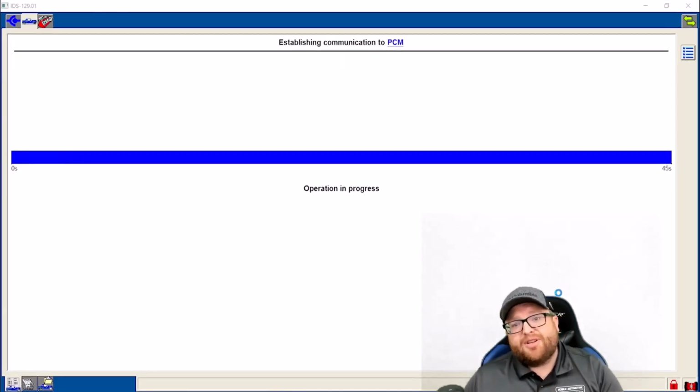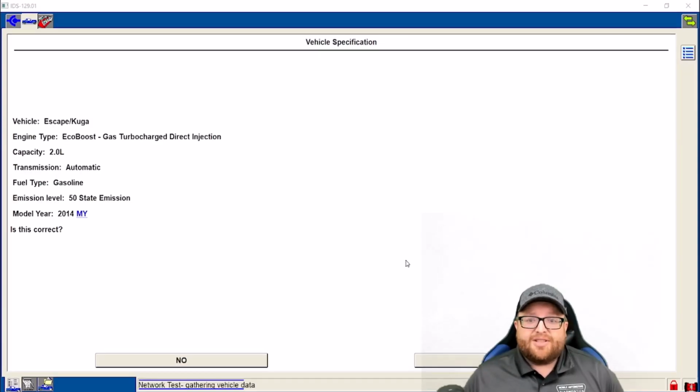Now it's establishing communication to the PCM, so this is where it's actually talking to the vehicle and starting to ID things. It's auto-ID'd the vehicle. It asks, is this an Escape or a Kuga? Kuga must be the exported model name. It's got an EcoBoost in it, and the capacity is a 2-liter.